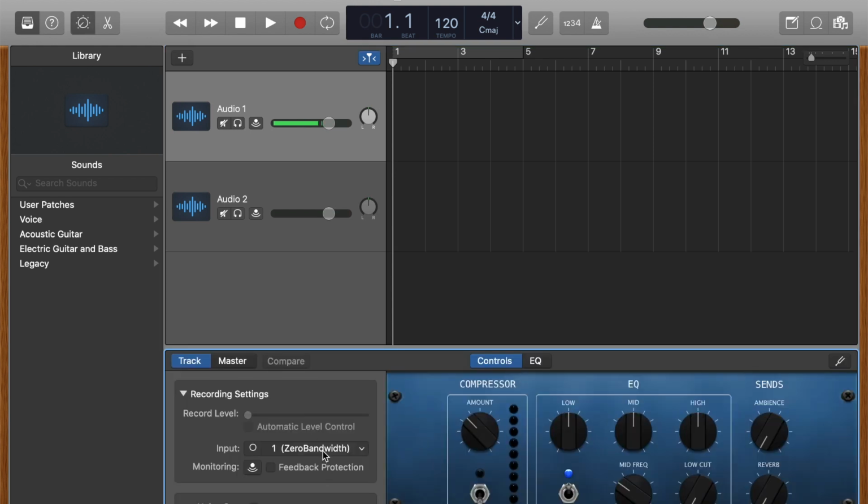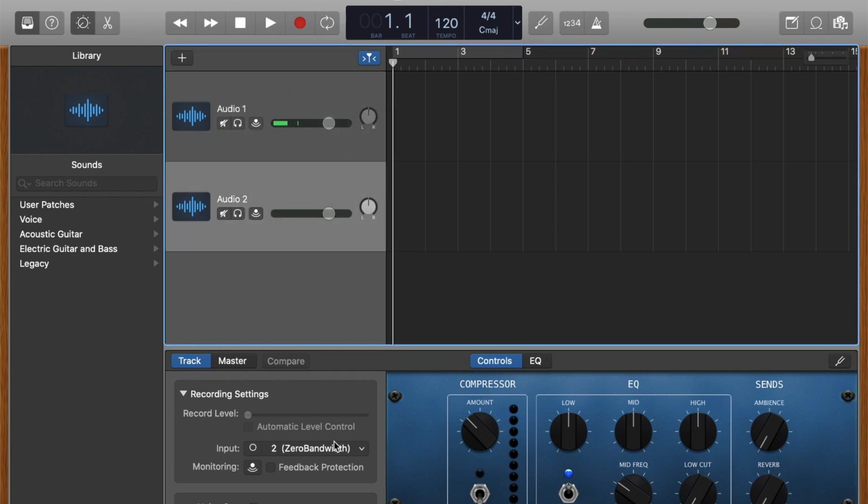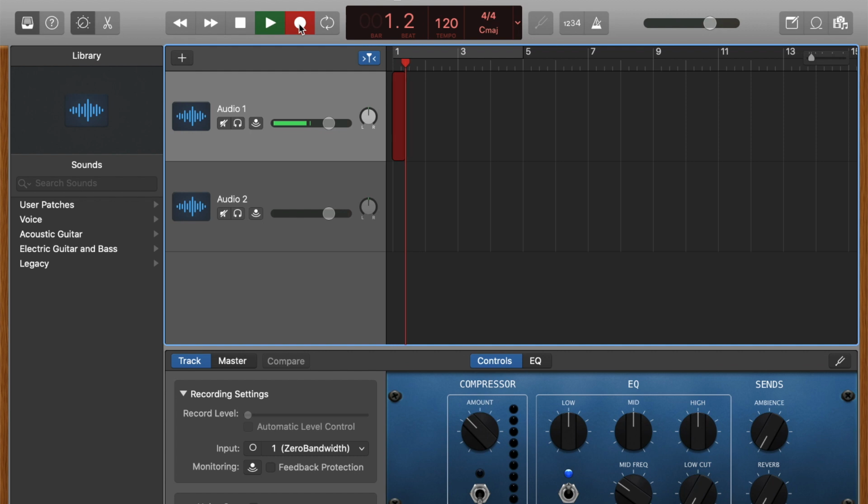Okay, and I want that to go into input 1 because that's where I plugged in my mic. This one needs to go into input 2, which it already automatically is, because that's where I plugged in my guitar. Now, at the moment, I'm only able to record on one track or the other. Okay, so if I press record here, it's only going to pick up my voice.